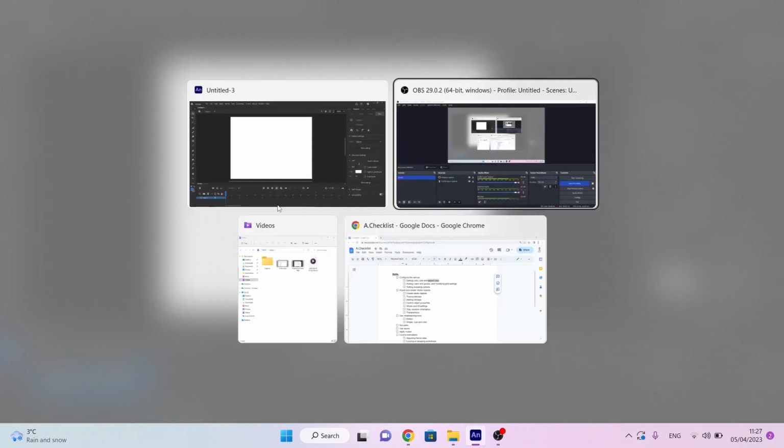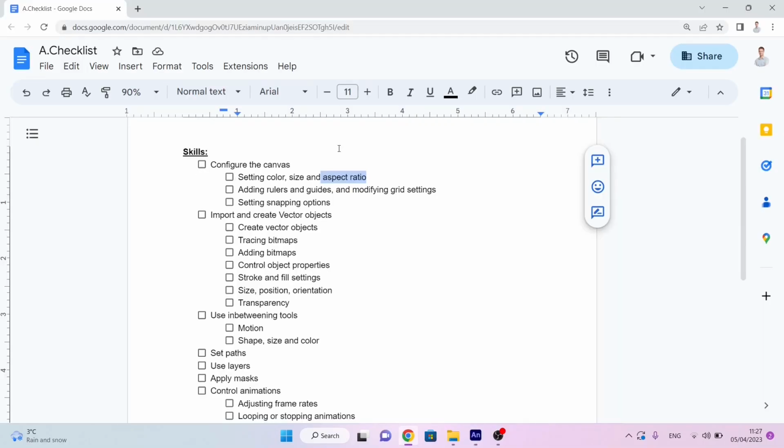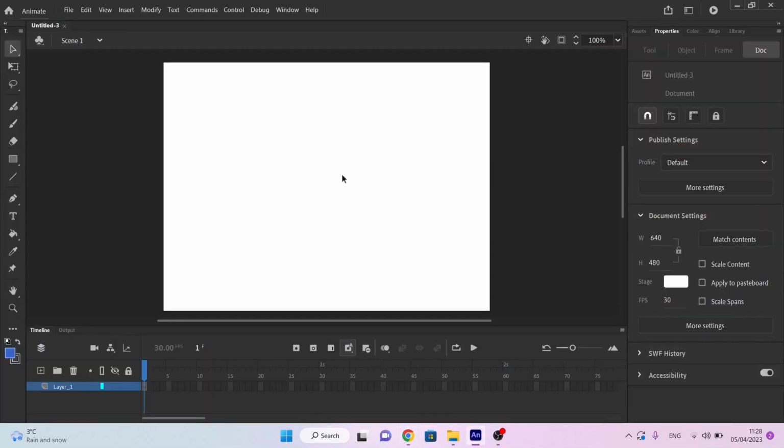Now, let's have a quick look at the checklist. First of all, we've already shown how we can change the size of the canvas or start a new project and set the size. Let's have a look at how we can change it, and also let's have a look at the color and the aspect ratio. So if I look in the properties bar, when I have nothing selected, I just click somewhere on the canvas and look at the property bar.